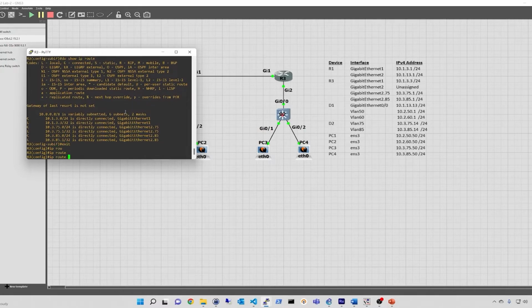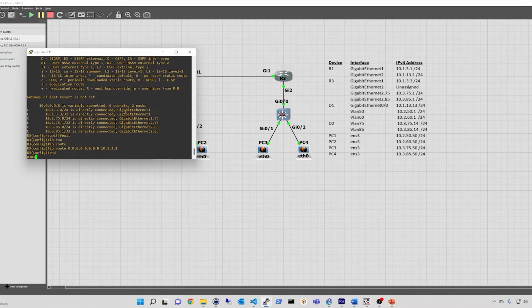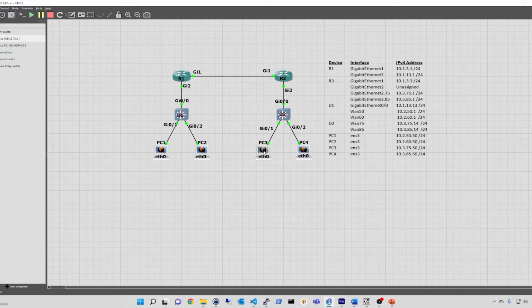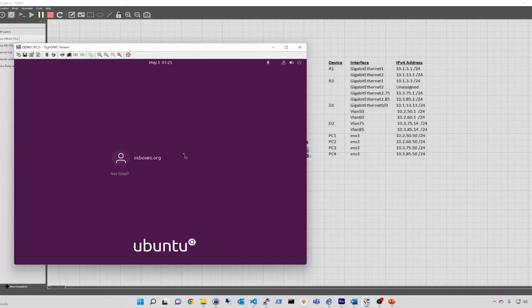So our static route here, ip route 0.0.0.0 with these all zeros on the destination prefix mask, and the R1 gigabit Ethernet 1 IP address as a forwarding router IP address. And you can just verify that it made it to the routing table. Now we can get our PC set up for this side of the network, and I'll just log into this.